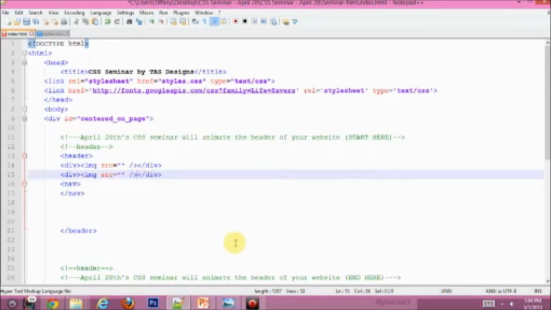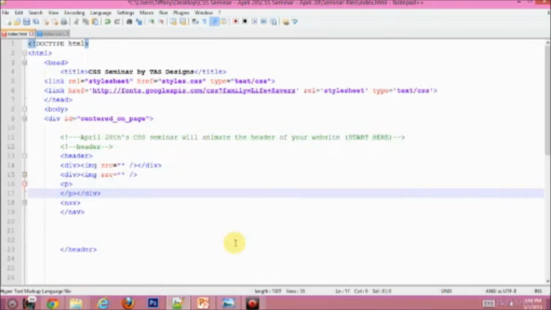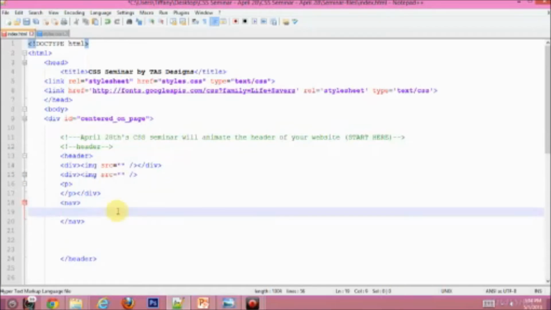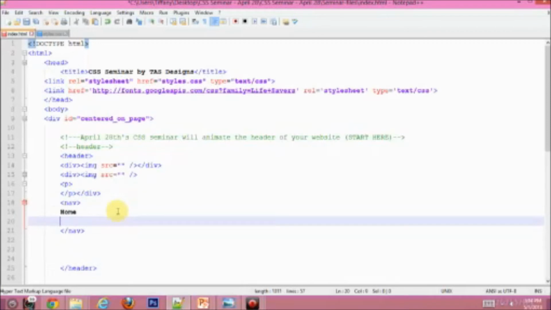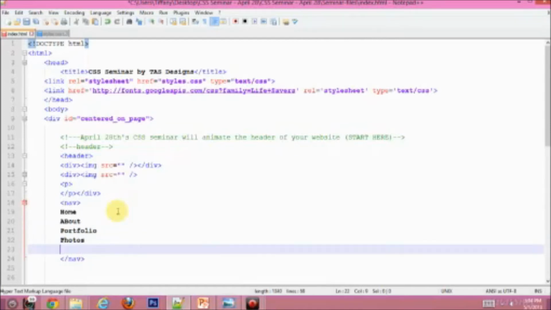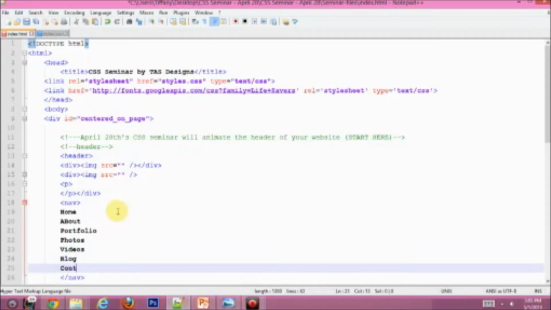If you hit enter after the image tag within the second div, you'll also need to put a p tag with its closing tag. You could put the closing tags on the next line. Within our navigation, we'll have 8 links: home, about, profile, portfolio, photos, videos, blog, and contact.